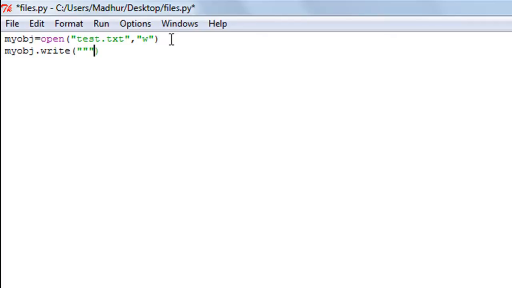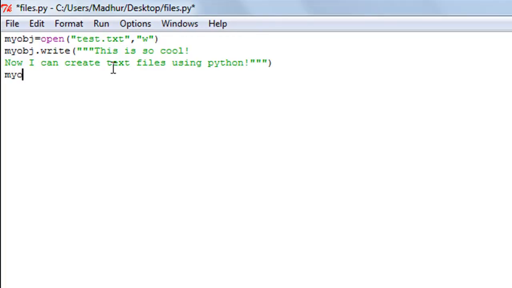So I'll put in triple quotes because I know that I'm going to span my input over multiple lines. So I'll just type in something random like this is so cool, and then on the next line I'll put in something like now I can create text files using Python, right? I'll put an exclamation, and then I'll follow the exclamation symbol with three double quotation marks again, because I have three double quotes at the beginning, so I'll have to match that up. And then on the next line I'll have to make a call to the close method, and this is important. I'll tell you why in just a bit.